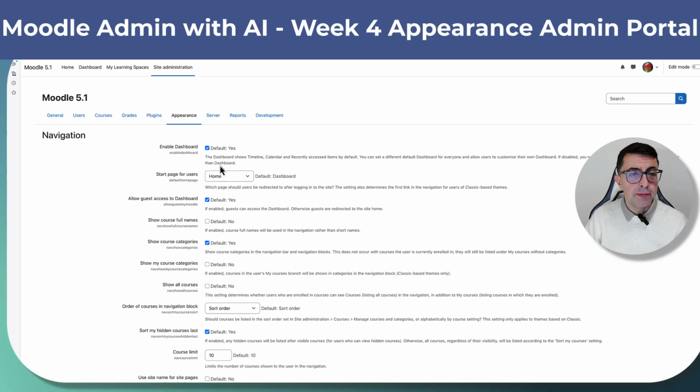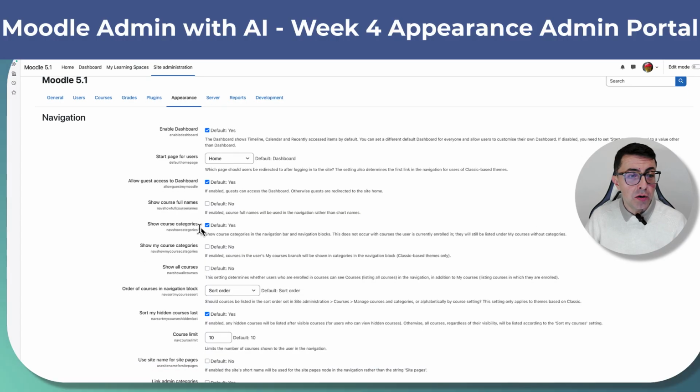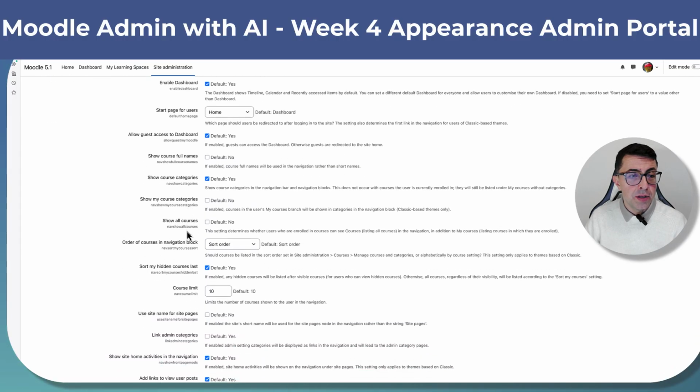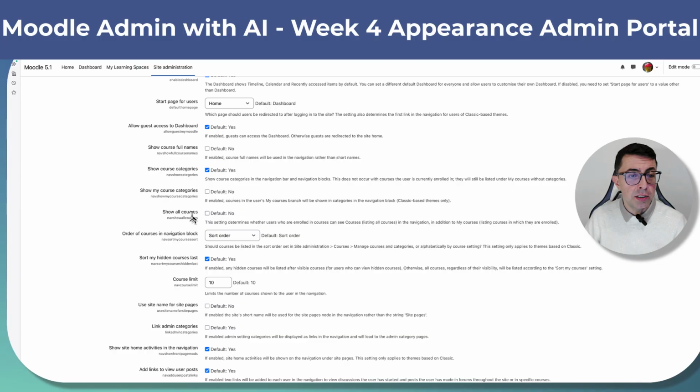Then navigation, we have enabled dashboard, so important because we have the dashboard here at the top. Start page for users, allow guests access to dashboard, so we say yes. Show course full names, by default no, but course categories yes. Show my course categories no, the default. Show all courses no, by default.